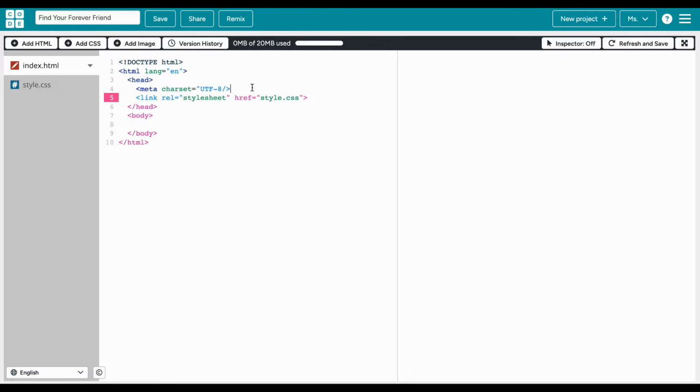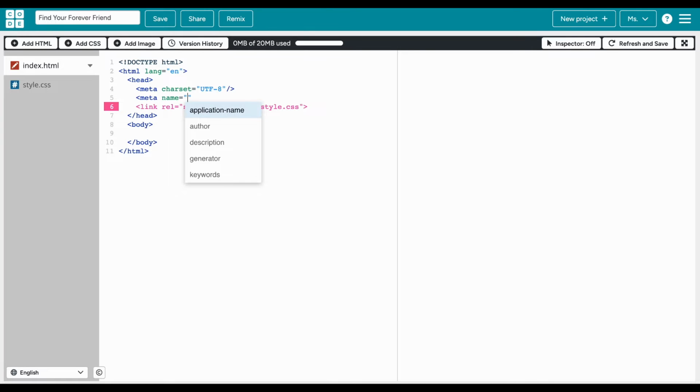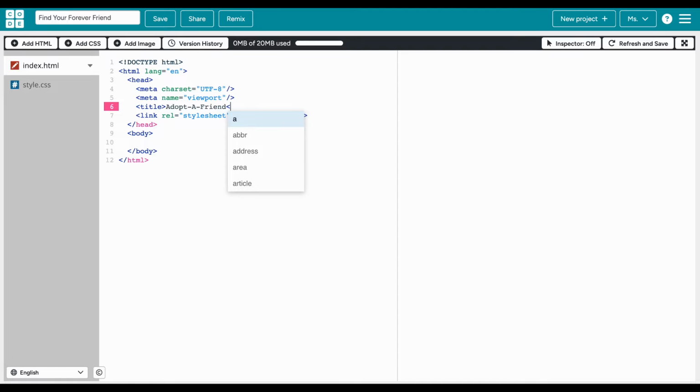Now let's do meta name equals viewport, and then close the tag, and then we'll give it a title equals title, and then Adopt a Friend, and then end the title tag. Now let's end the header, and then let's start with our body.